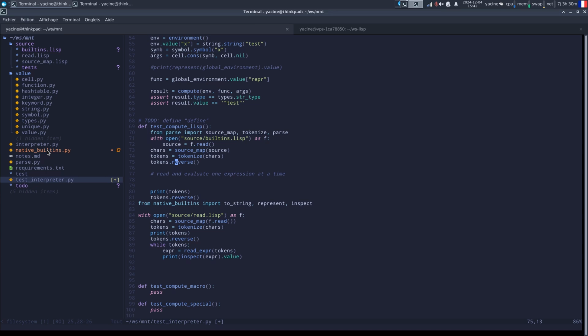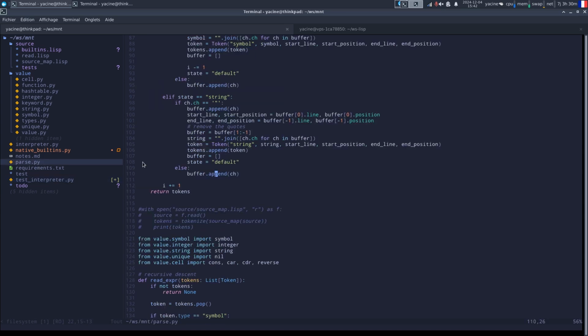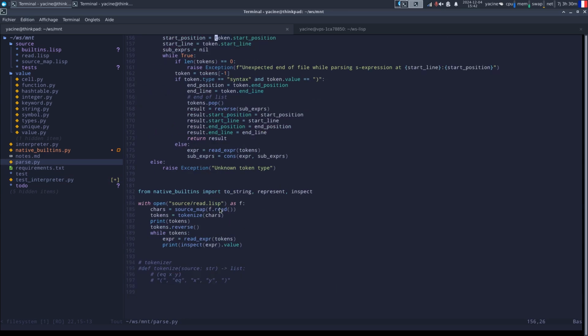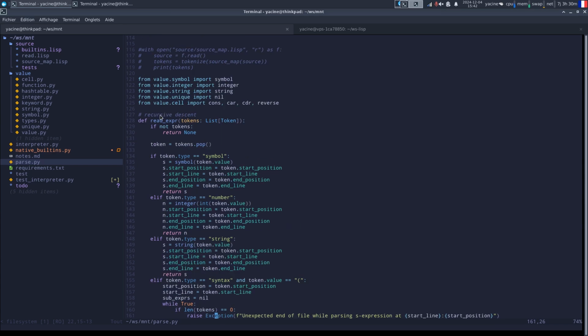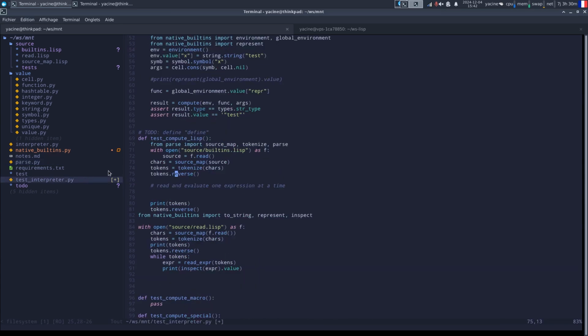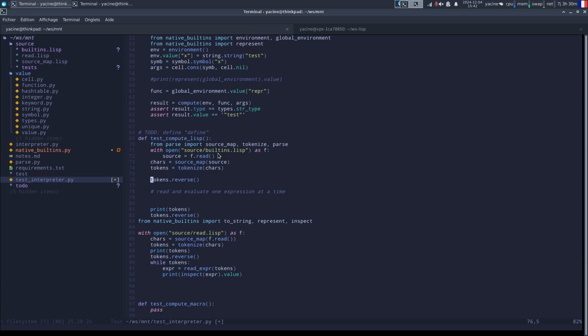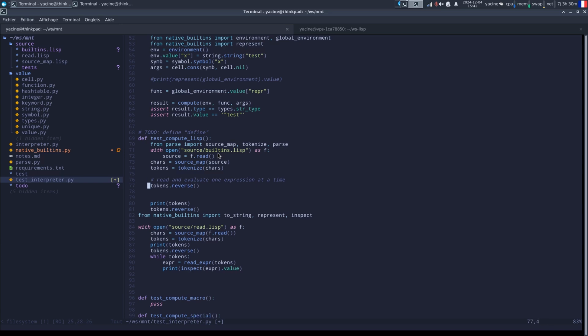I'm not sure why I had to... oh yeah, so the parse expression, the read expression, it requires tokens to be reversed, and this is specific to the parsing function, and I can't make this a part of the tokenizer, otherwise the tokens will always be reversed. So I'm going to keep this reverse call here.